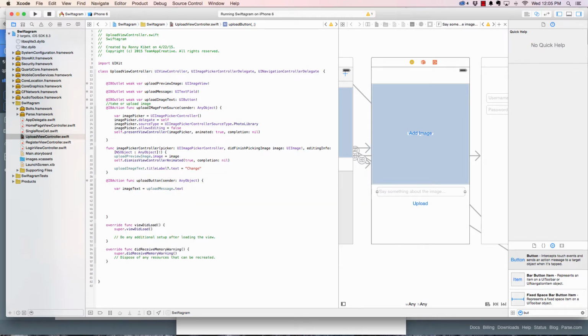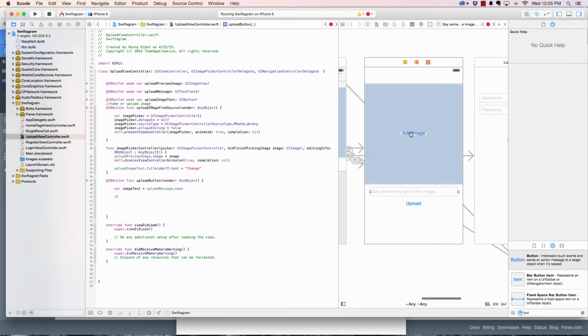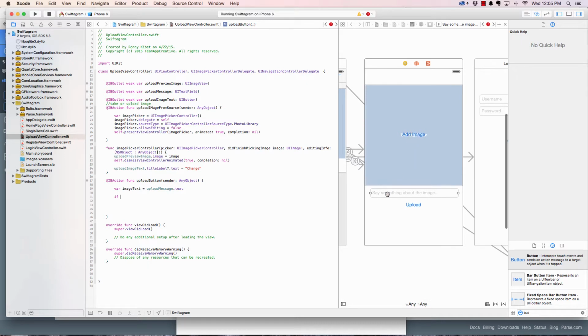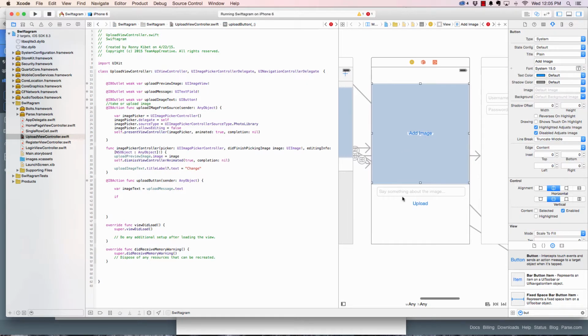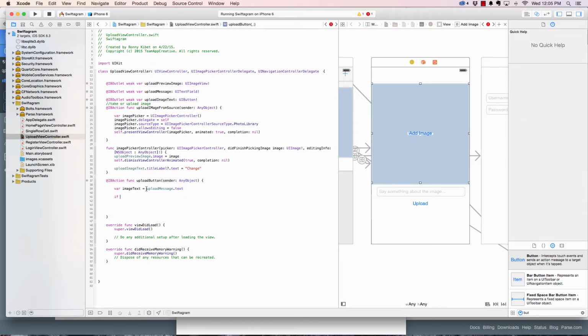Now we come here and say if. So we're just going to grab that image text, but we're not going to check here if it's empty, because my idea is we can upload an image without a text. It doesn't matter. Some people would prefer just uploading an image without writing something. So in this case, I will do that. I'll just leave image text as empty or not.